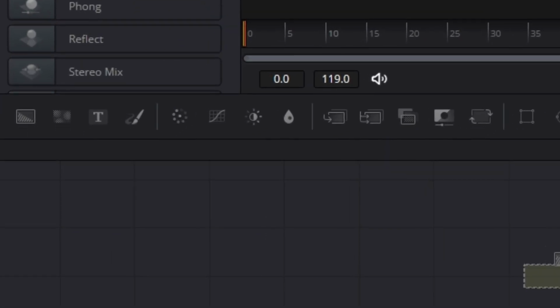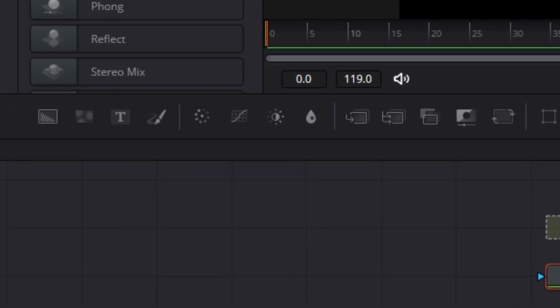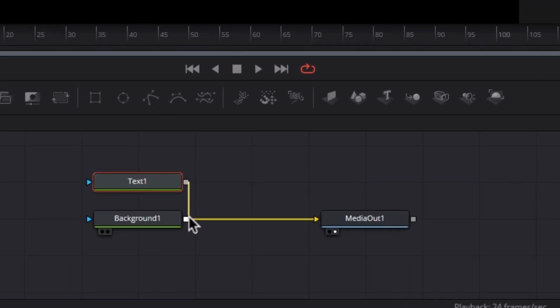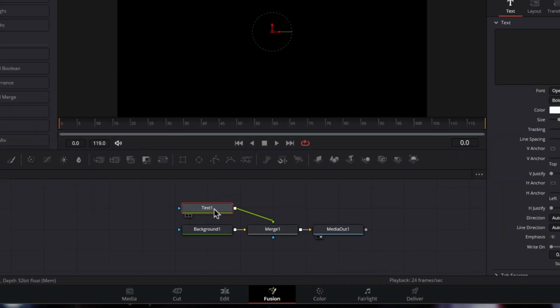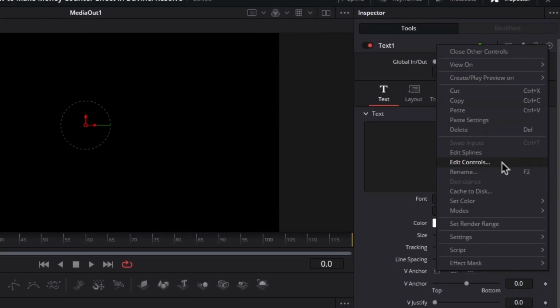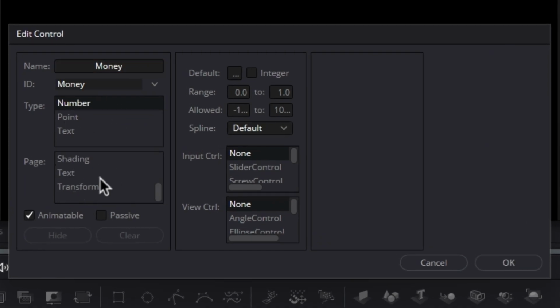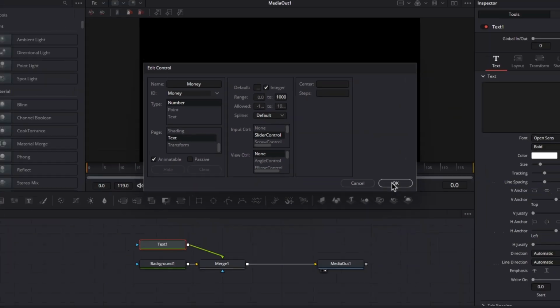bring a background node, then connect it to the Media Out node, and now bring a Text plus Title into the node tree. After that, select the Text plus Title, then go to the Inspector tab, here right-click, and select Edit Controls, change the name to money, type to number, page to text, check the integer, range to 0 to 10,000, and input control to slider control, then click OK.